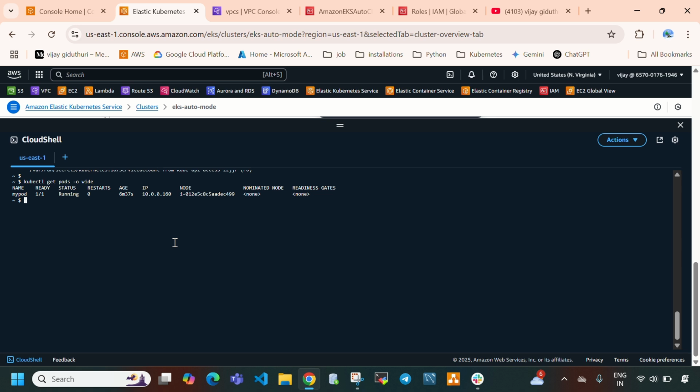Now if you want to delete this pod, kubectl delete pod mypod. So it will delete this pod. Now when I hit kubectl get pods, we don't have a single pod.